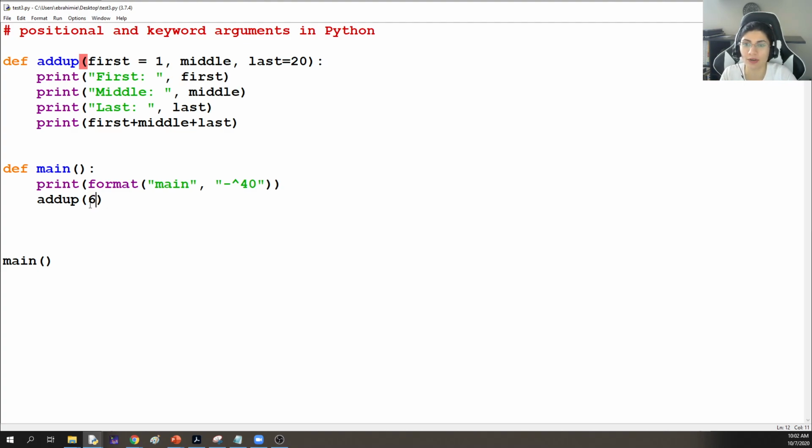So I'm trying to assign 6 to first, and then there is no value for middle. So then that means you're not passing enough arguments to your function. So by default, it's not going to let you run that program at all. So you need to be careful if you want to have a default value for your first item. So you might need to change the order of your parameters in function definition. But if you have a default value for the remaining last items, there is no issue. You can simply do that.